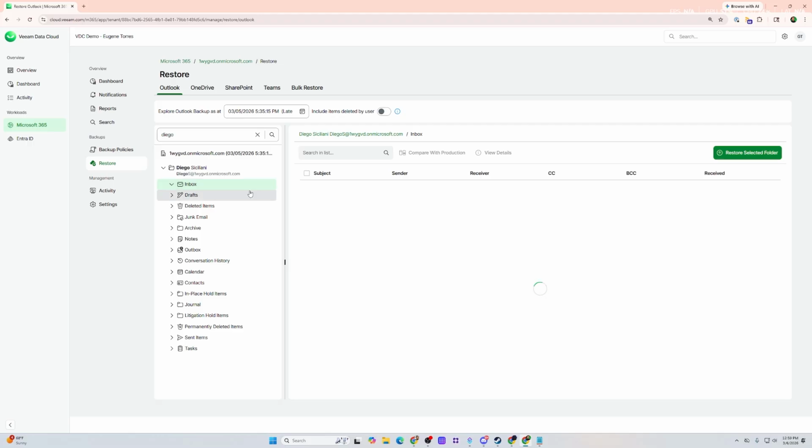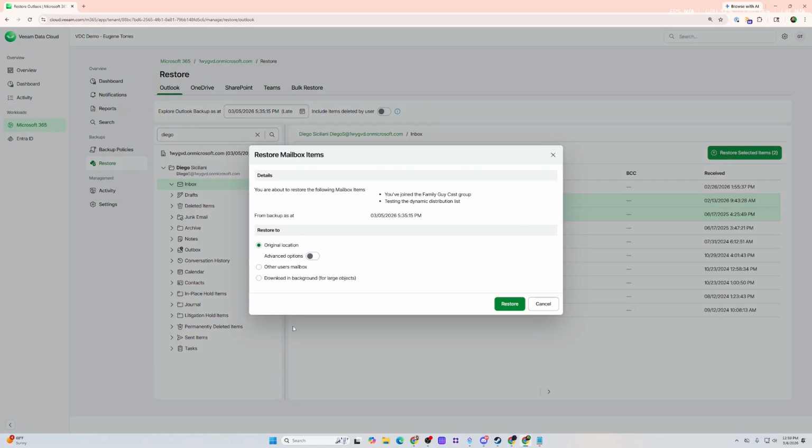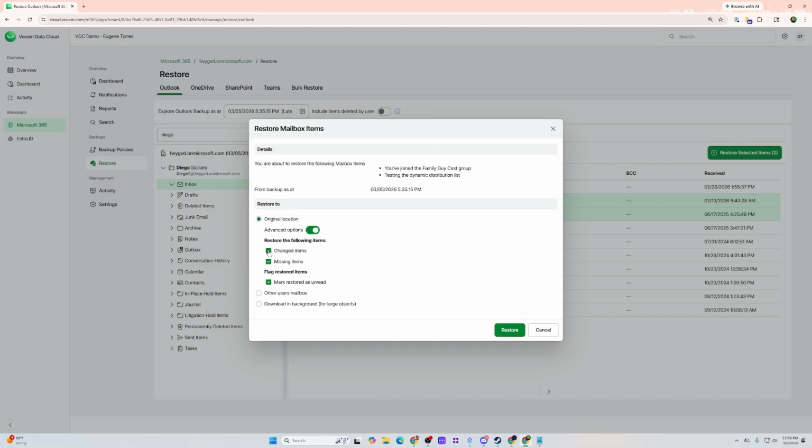So if it's in the inbox, I need to recover a couple of emails. I just click on the inbox, the items show up on the right. I'll make my selections, and then I choose to restore the data. Options to restore the data are going to be original location with advanced options. Typically, we don't change any of these unless you don't want the restored items marked as unread. You're always going to need to do either changed items or missing items, otherwise nothing will get restored.